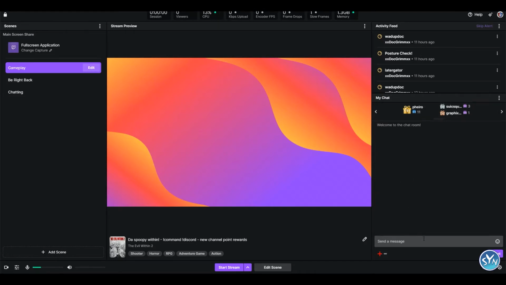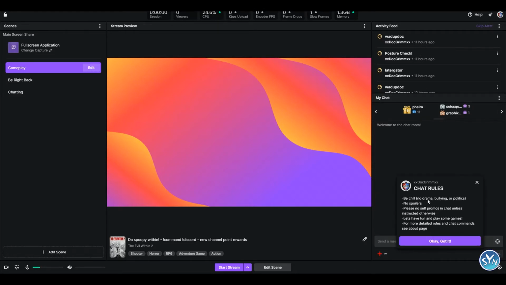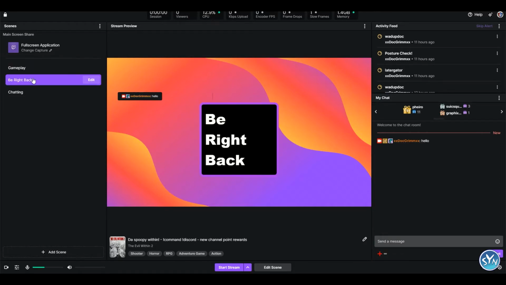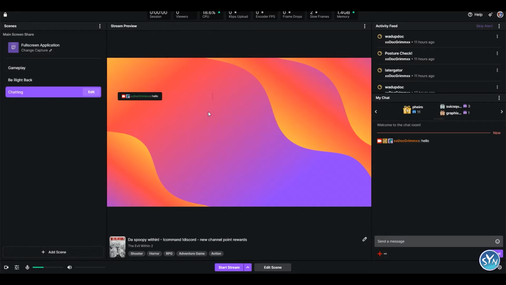Then it has your chat window. So if you do something in chat, like, okay, these are my rules I've set up, but that's something we'll go over in a later video. Just say hello, and it pops up. So gameplay's here. Then they give you a be right back screen, so in case you need to get up and leave, it lets any viewers that pop in know you'll be back in a minute. And a just chatting screen, which is basically like a large webcam screen that you can talk to your audience with.